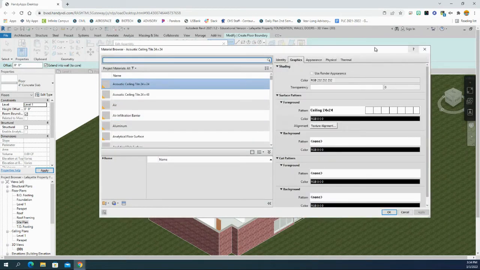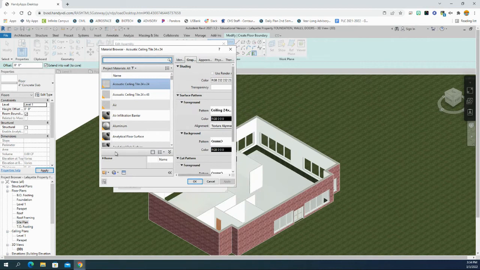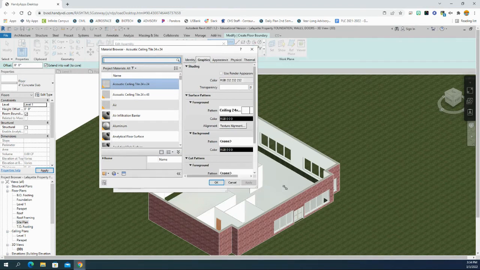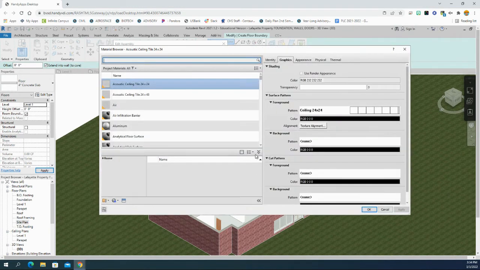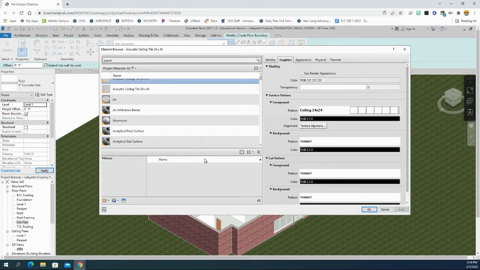This is where it gets a little weird. Your graphic box might not look like this. Mine has been expanded. Yours may look very, very tiny and small and hard to see. You can see I've grabbed this tab and expanded it. You can also open up this box to show the materials library underneath. That's going to be a really important one to choose.